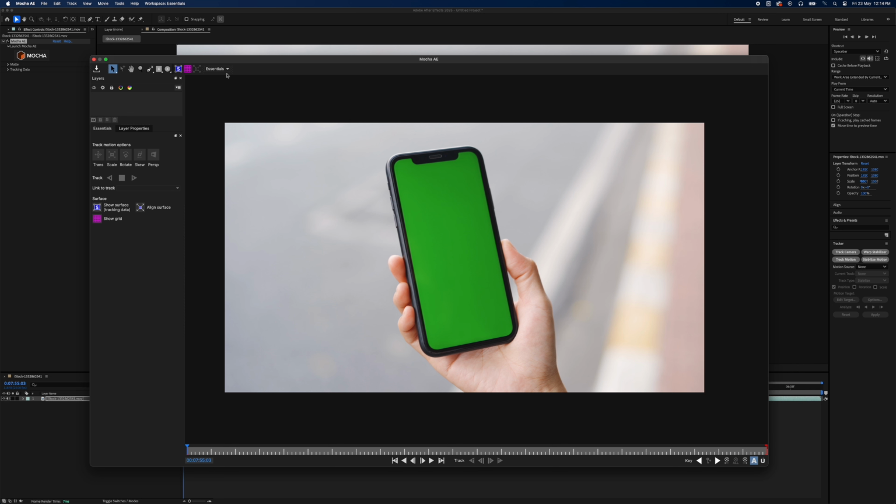So the Mocha interface is a pretty simple layout. We have our toolbar up the top here. On the left we have our layer options and tracking controls, and then the rest of it is filled with the view window. So we're going to come up to the toolbar and select our spline tool.